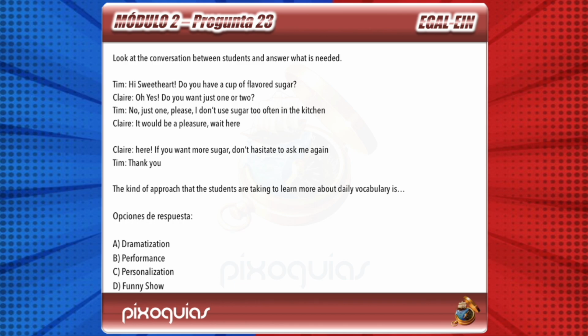Look at the conversation between students and answer what is needed. Tim: Hi sweetheart, do you have a cup of flavored sugar? Claire: Oh yes, do you want just 1 or 2? Tim: No, just 1. Please, I don't use sugar too often in the kitchen. Claire: It will be a pleasure, wait here. Claire: Here, if you want more sugar, don't hesitate to ask me again.